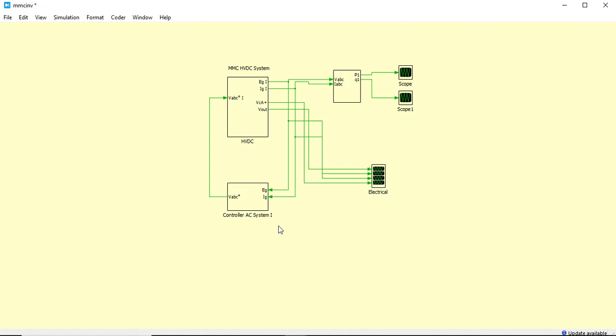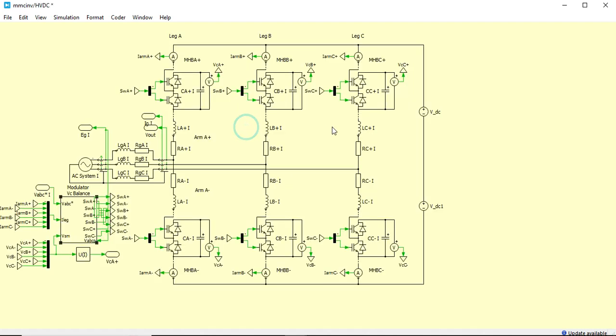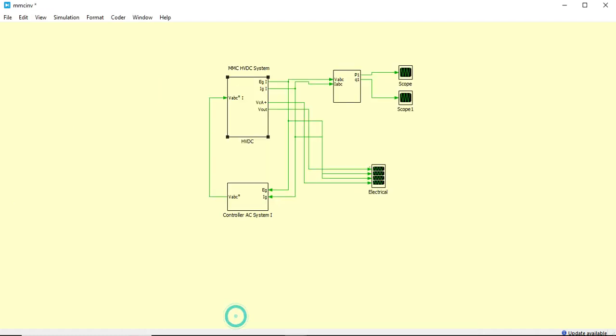So here, the beauty of this software lies. You see, this is an MMC converter, which is synchronized with a grid. And here on the right side, you can see the DC sources are connected. Here you can also connect your HVDC system or HVDC transmission line. You can also develop a back-to-back MMC HVDC system over here, right? Now, first of all, let me run this model and show you the simulation.